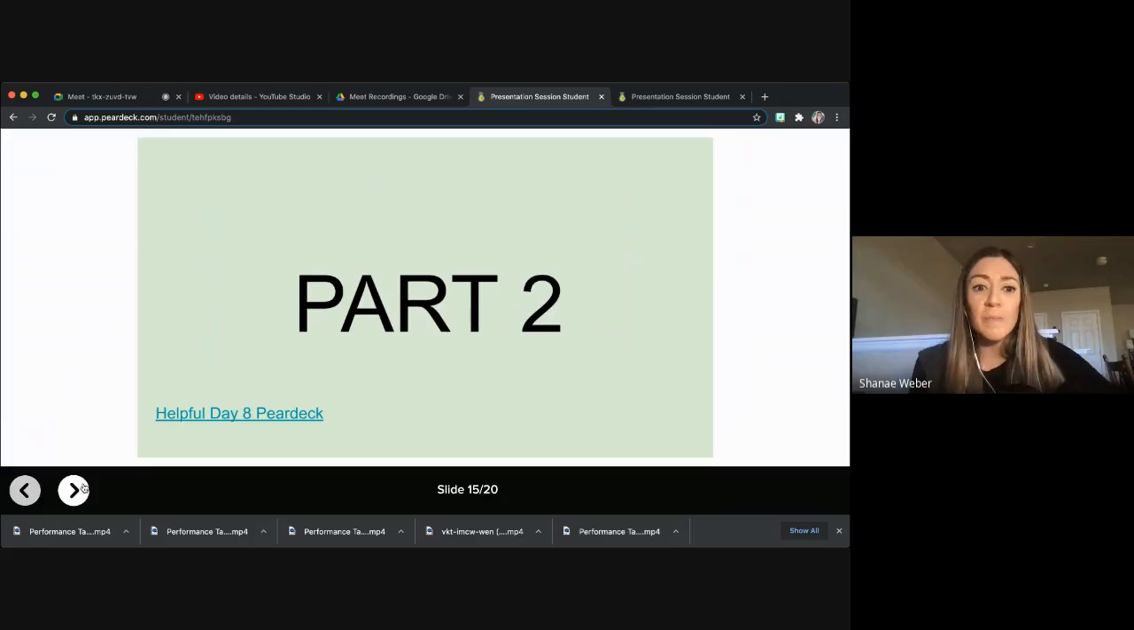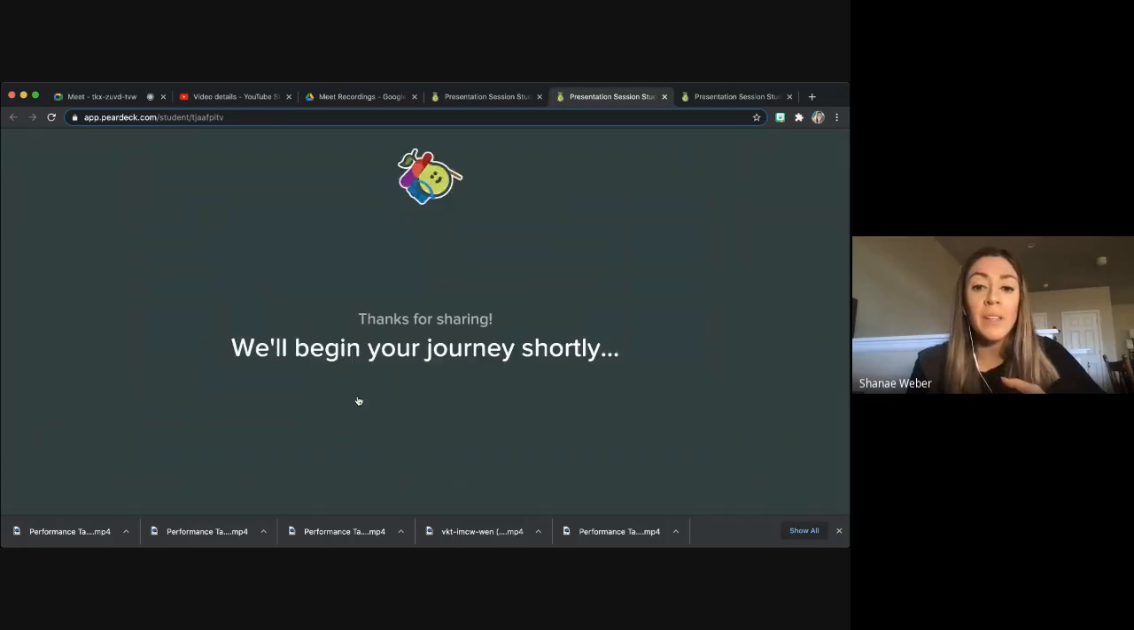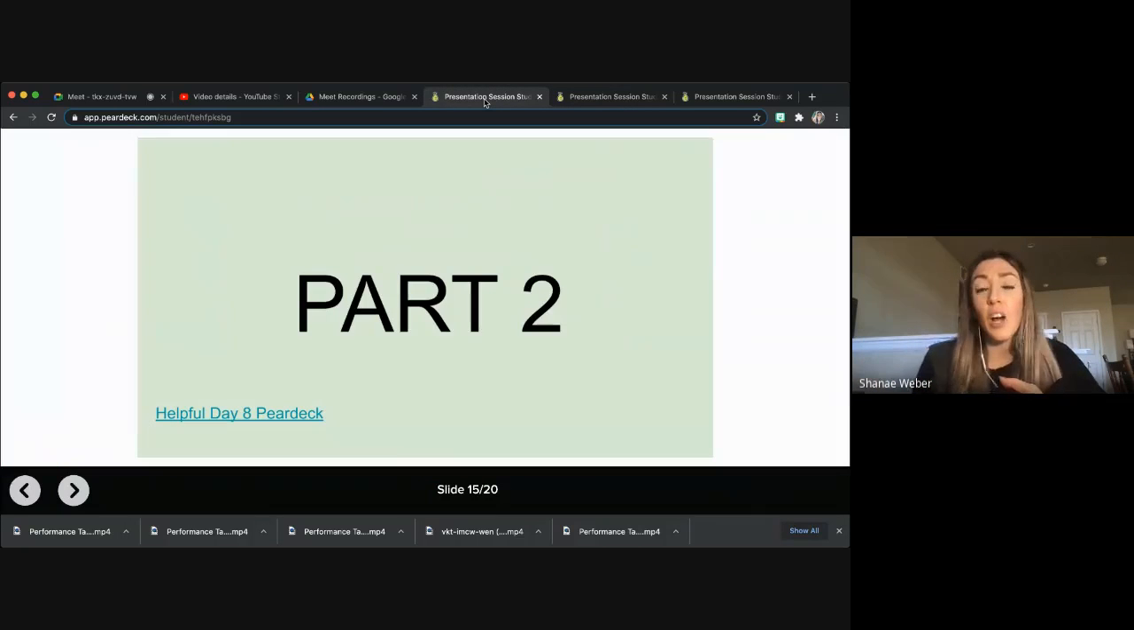On part 2, if you want to get started now, you can, but you don't have to. There's another paired act from day 8 from earlier this week that would be really helpful for this part as well. So you can look at some of the work we did on this paired act to help you with part number 2.